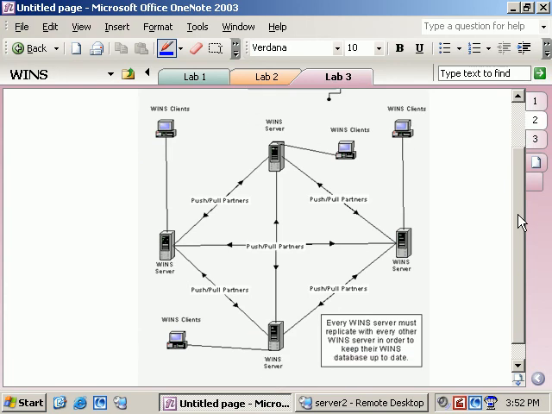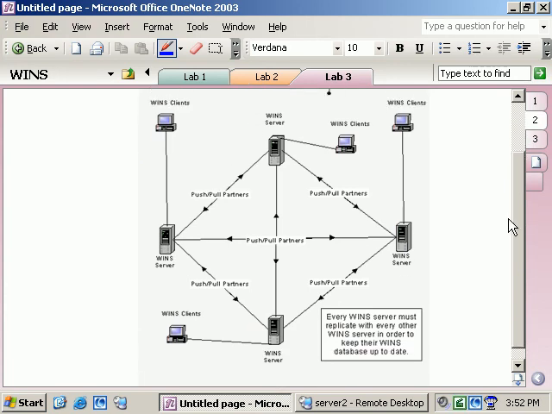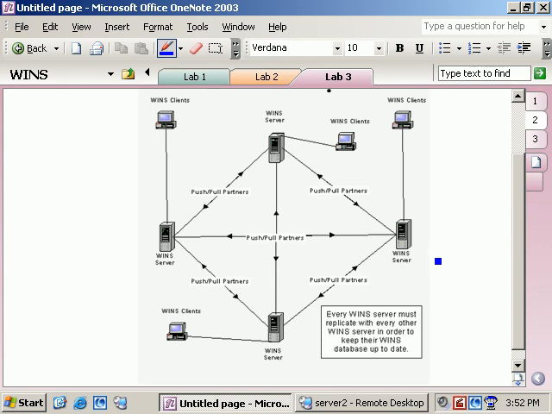If you take a look at this, it's a little bit difficult to read because it's small. But in this situation, we have 4 different Wins servers, and you can just picture these in the 4 different corners of the country, north, south, east, and west. You have Wins clients in each of these offices. Every Wins server must replicate with every other Wins server in order to keep their Wins databases up to date. So think about this. This Wins client registers here. This Wins client registers here, and so on and so forth. Each of these different Wins clients registers with their Wins server.